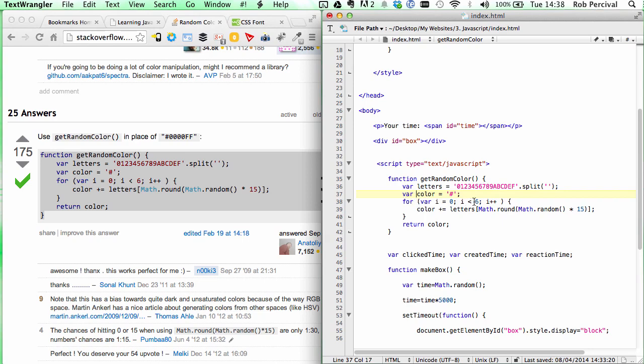And then we've got a for loop, which is great because it's always nice to recap things we've seen before. So it starts with I being 0 and then goes up to I being 5. Remember, this is less than 6, so I can't actually get to 6, and then goes up 1 by 1 each time. And then what we're doing is we're adding to the color string.